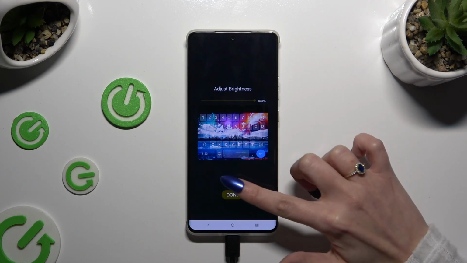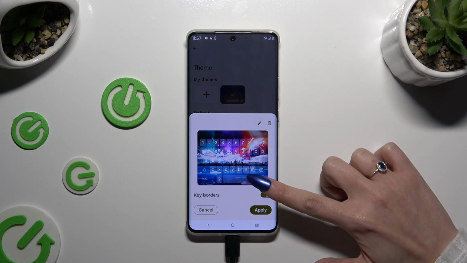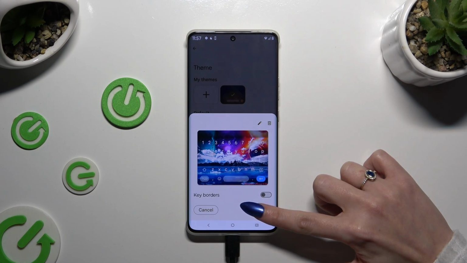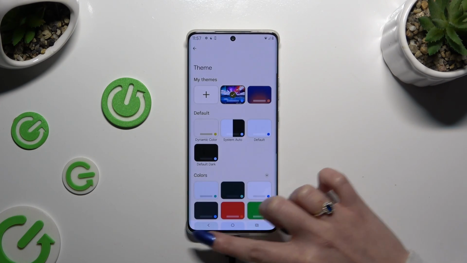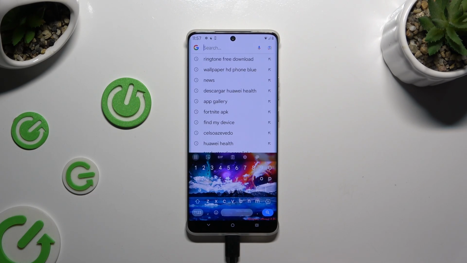Hit Done. Manage key borders and select Apply. So when I go back this time, as you can see, theme of my keyboard was successfully customized with an image.